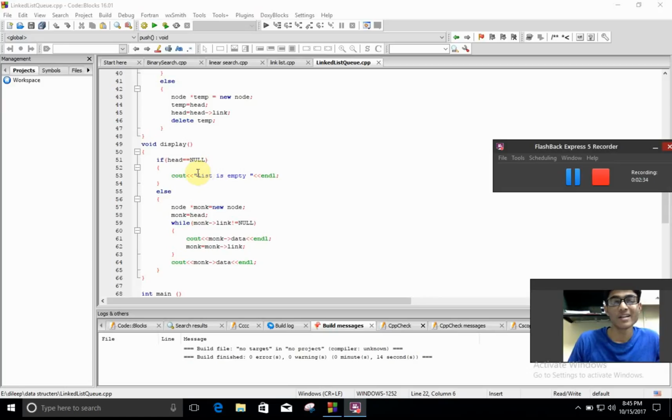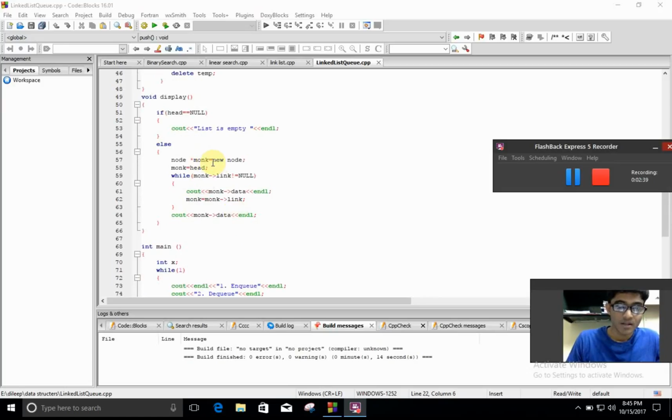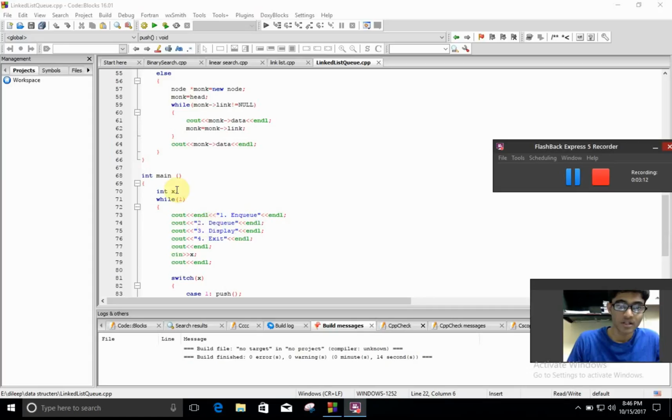Created one more function named display and made the same statement. If head points towards null, the list is empty. I made a pointer to the node, named monk, and created a new node. This is going to hold the address of this new node, and I make that pointer point towards the head. We know that head is a special node which points towards the first node. Basically, we can say that it's a pointer. And I created a while loop and gave some statements. When monk dot link is not equal to null, I'm going to execute these statements, and I'm going to show you the output by using this cout statement.